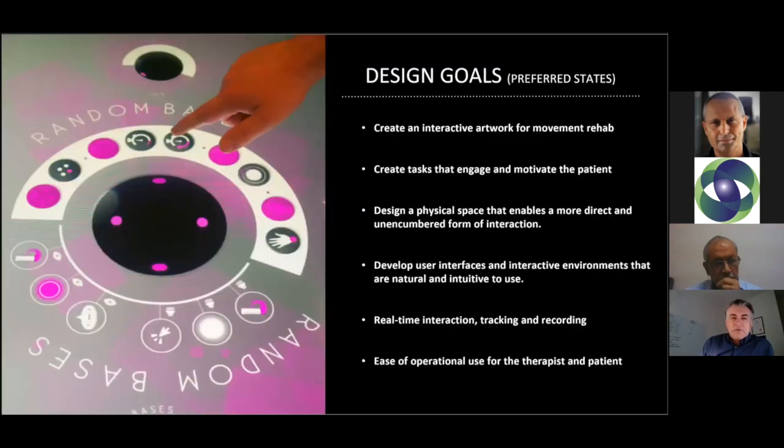So taking on board some of those concepts of embodied interaction and embodied cognition, our design process led to what we call six goals that we envisaged: the design of what we call a preferred state of an upper limb rehabilitation system that guided our initial design prototypes, accompanied by user testing and reflection.